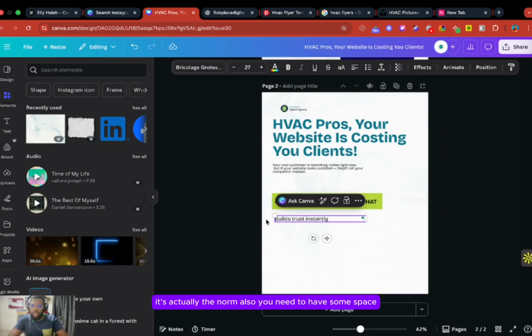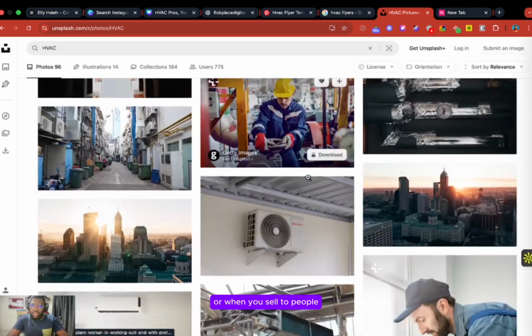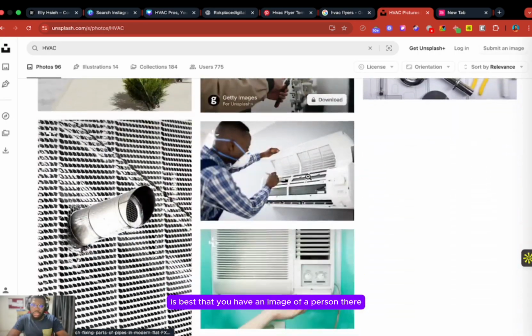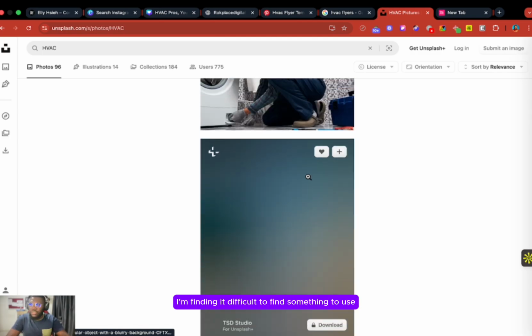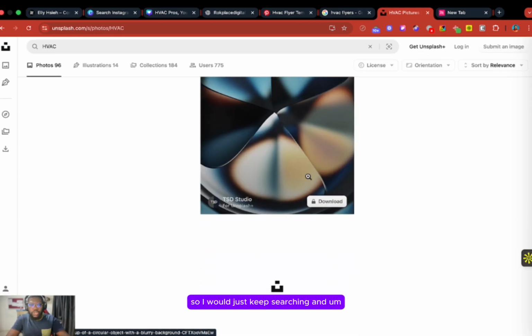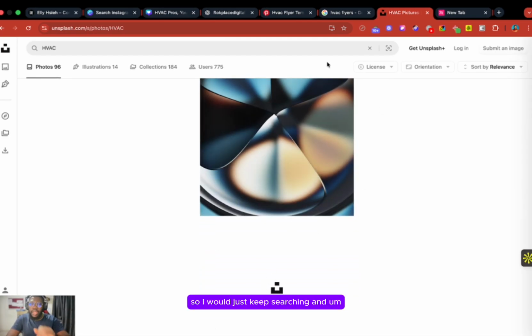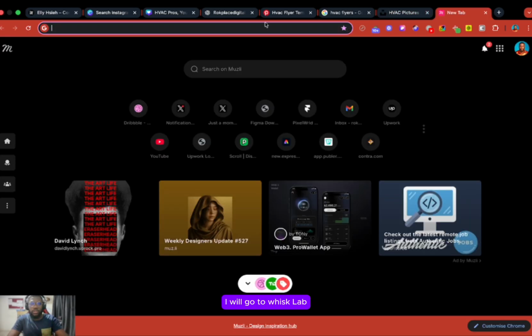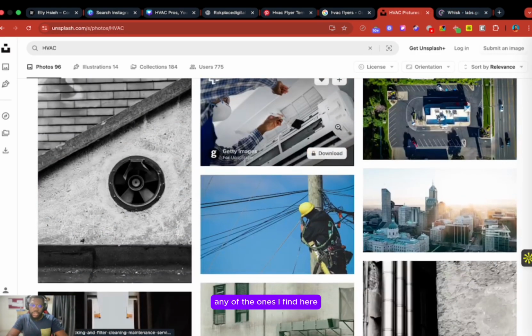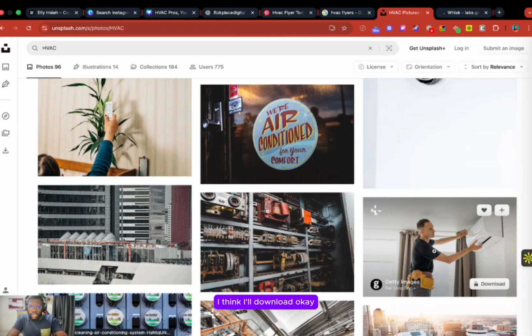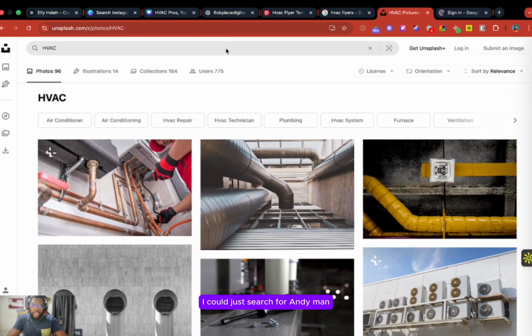Also, you need to have some space. It's the norm in this industry, or when you sell to people, it's best you have an image of a person there. I'm finding it difficult to find something to use, so I will just keep searching. And since I can't find anything, I'm going to just generate my own image myself. I will go to Whisk Lab. Then I'm going to just come and download any of the ones I find here. I think, okay, I could just search for Andy Man.